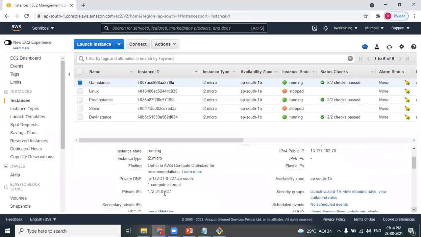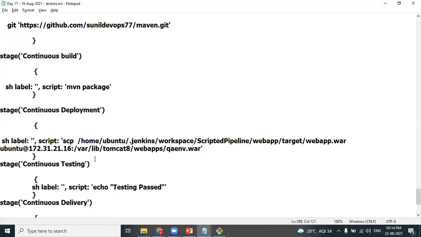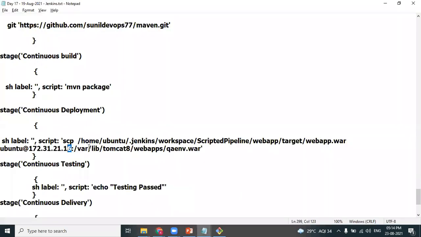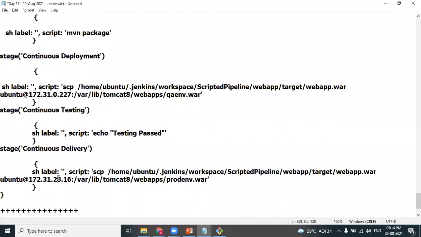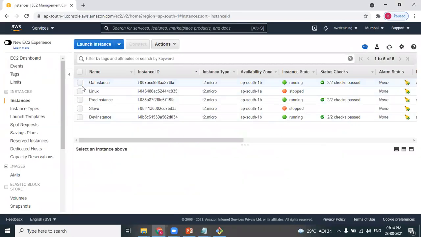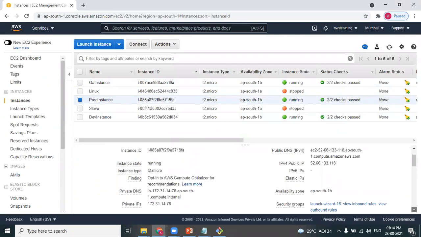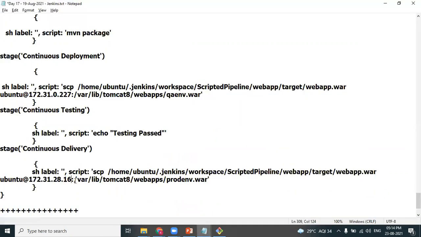172.31.0.227. Sorry. And then here I should mention the private IP of the production instance. Okay. So this is the right code.